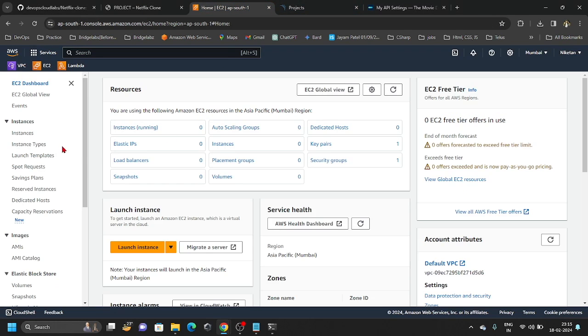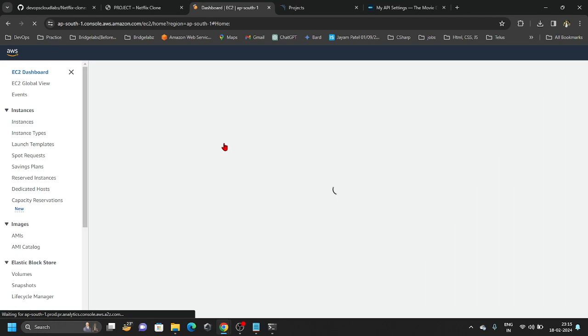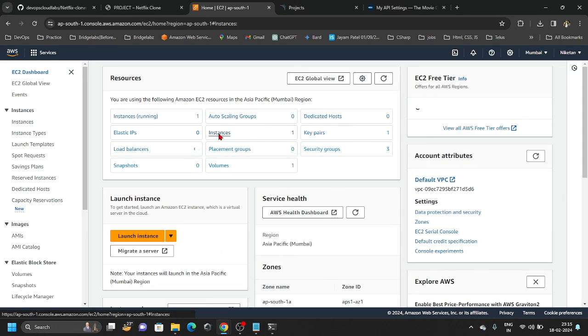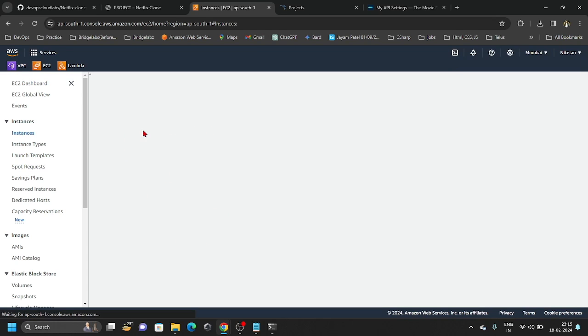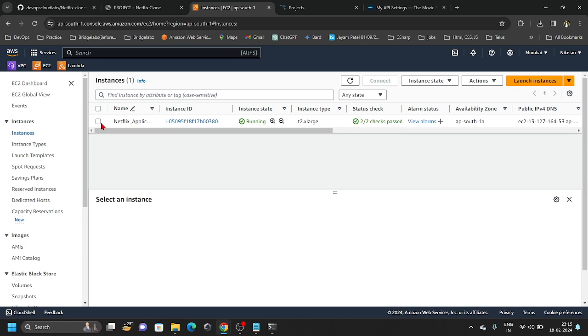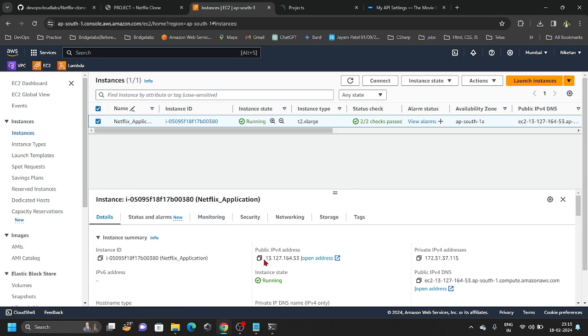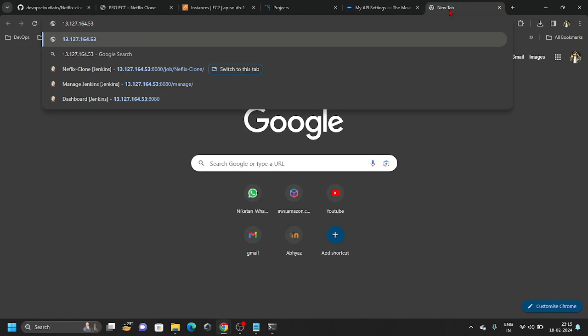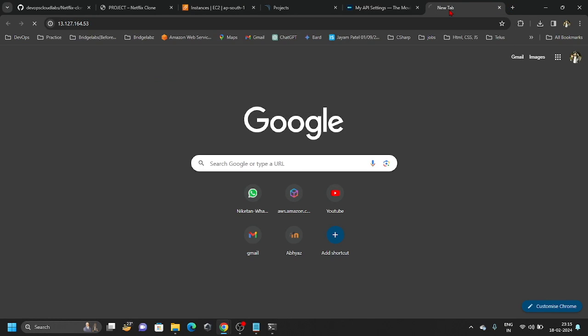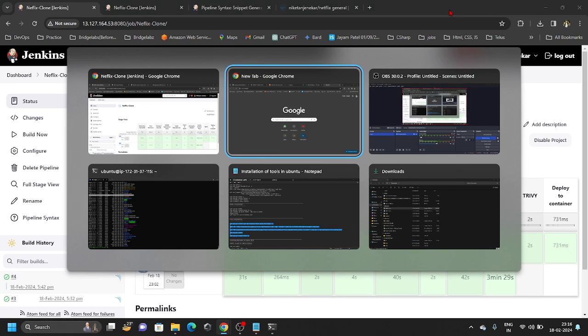So I will copy the instance public IP address and paste it here, and you can see we will have the Netflix clone application running. I think I will need to mention the port.